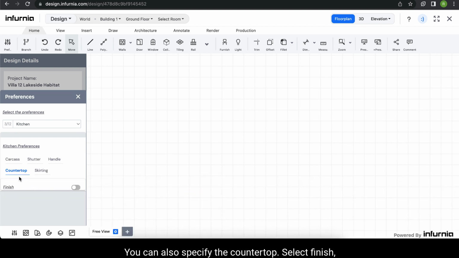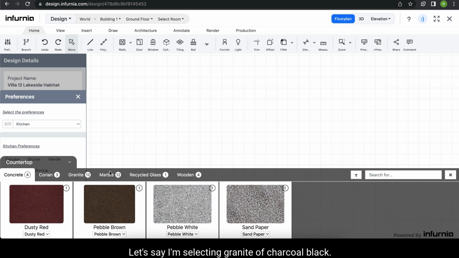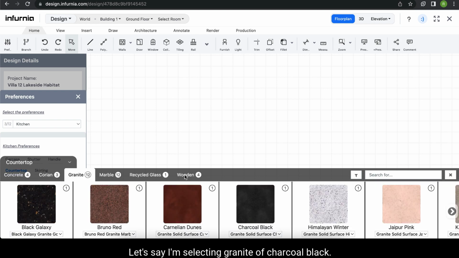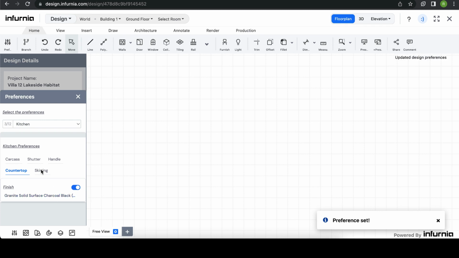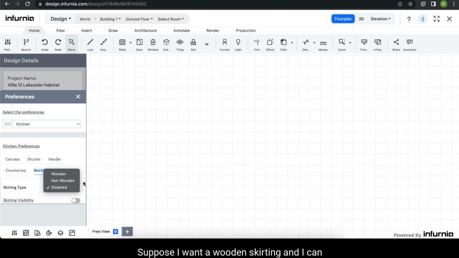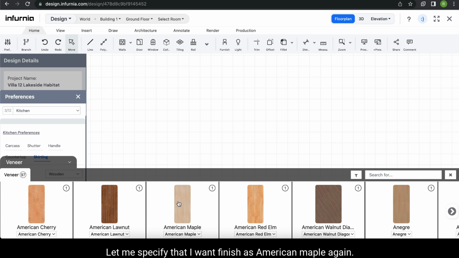You can also specify the countertop, select finish, and under finish, you can select whichever countertop you want. Let's say I'm selecting granite of charcoal black. The same goes for skirting. Suppose I want a wooden skirting, and I can specify the finish that I want in my skirting. Let me specify that I want finish as American maple again.